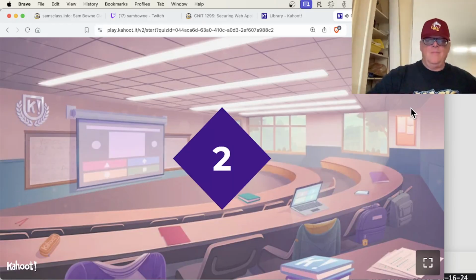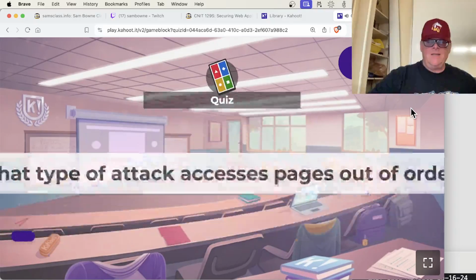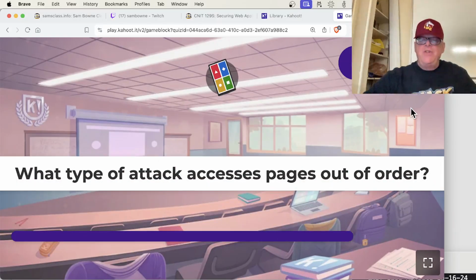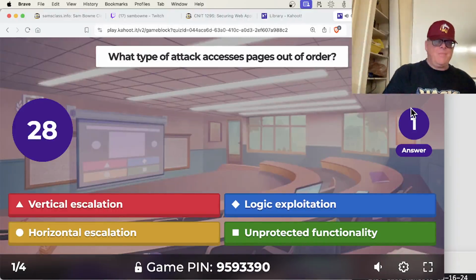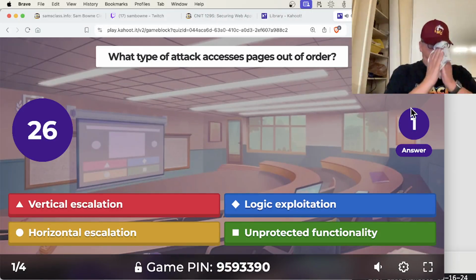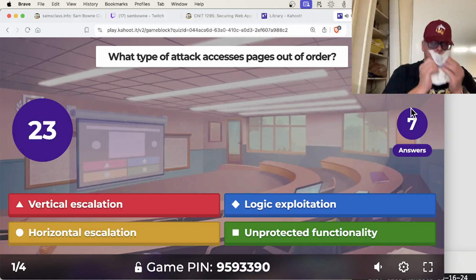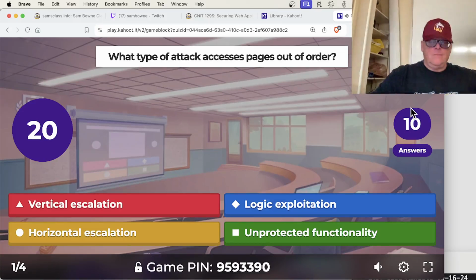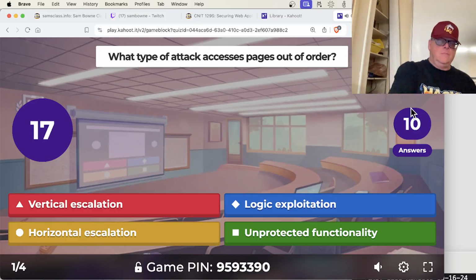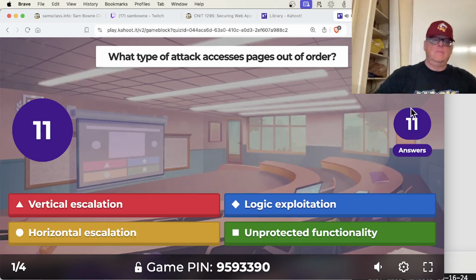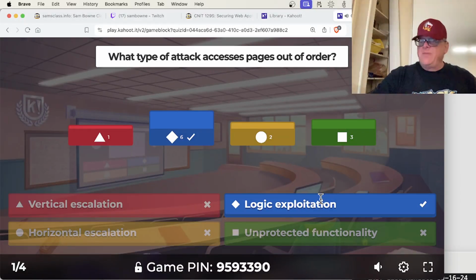All right, so what kind of attack accesses pages out of order? That's logic exploitation. It's a little bit vague because it's not a technical error in a line of code. It's not thinking through exactly how the pages of your application are connected.